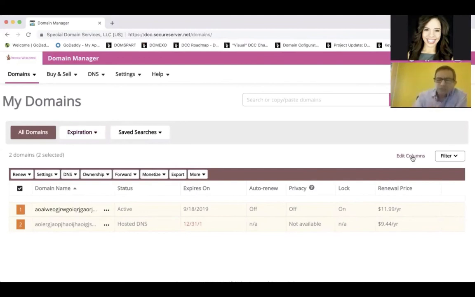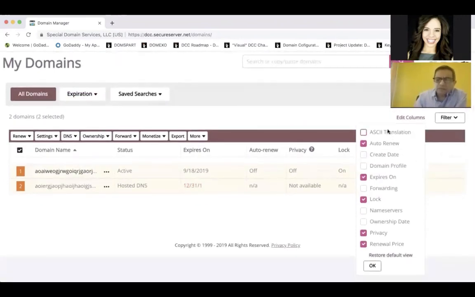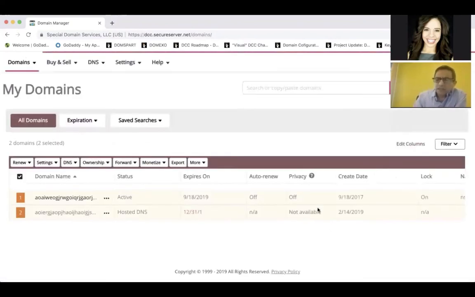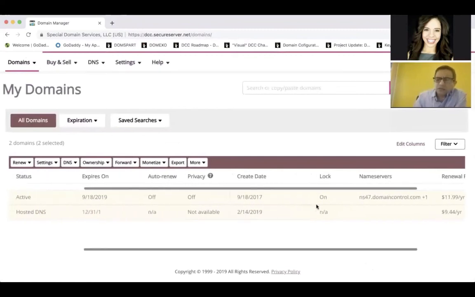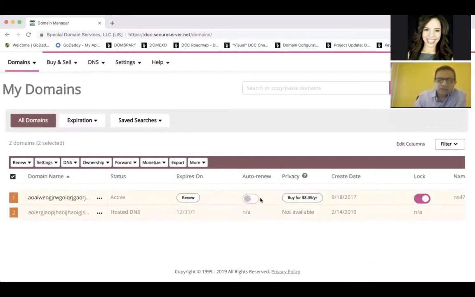In terms of the layout itself, we have added the ability for users to edit columns and just pick the columns that are relevant to what they are looking to do, including things like name server settings, and look at all the details in a very easy fashion here on the advanced list view.